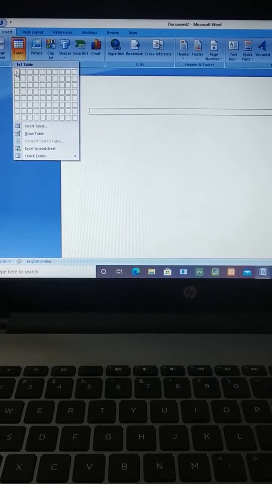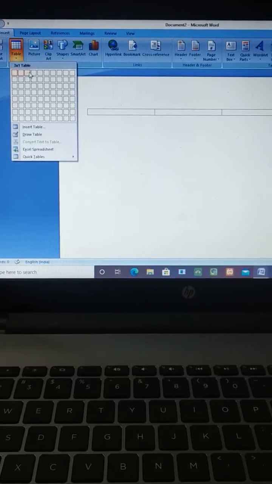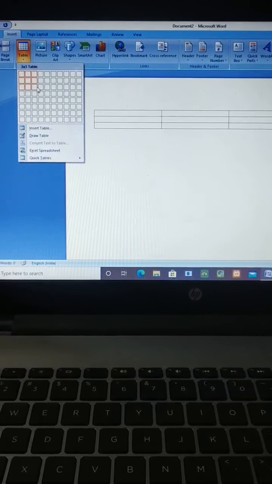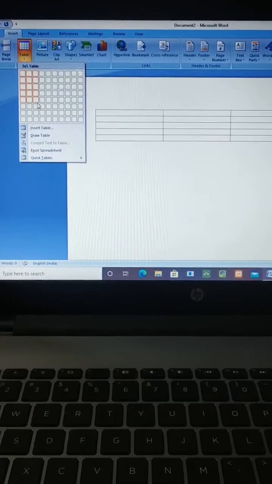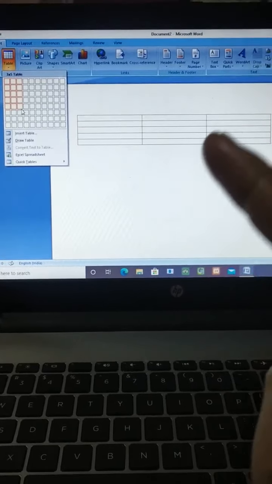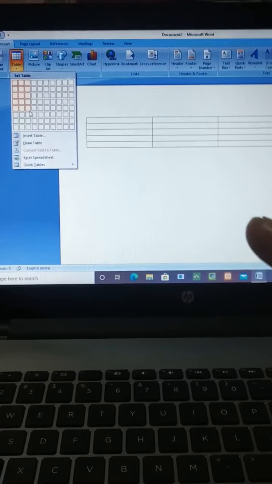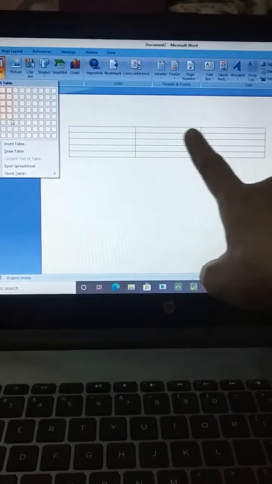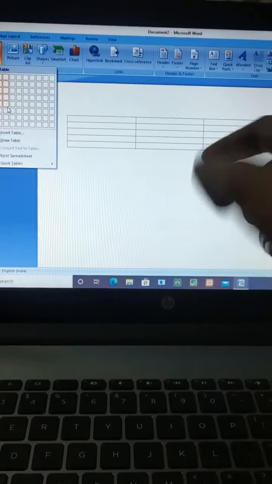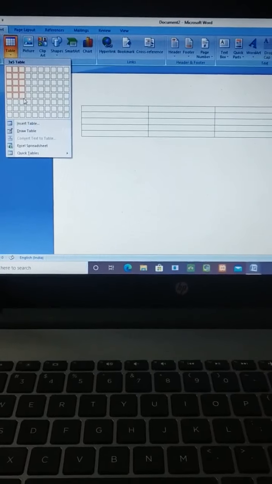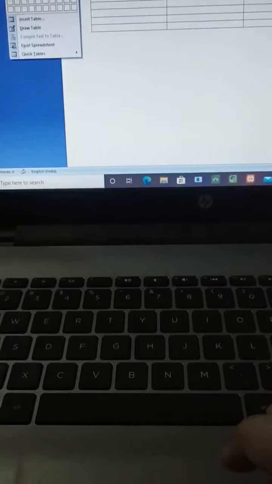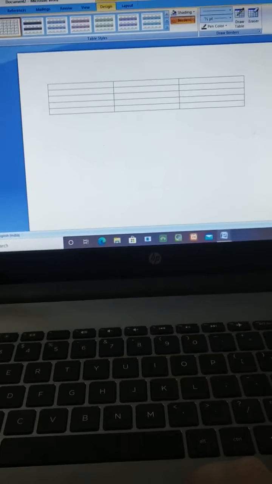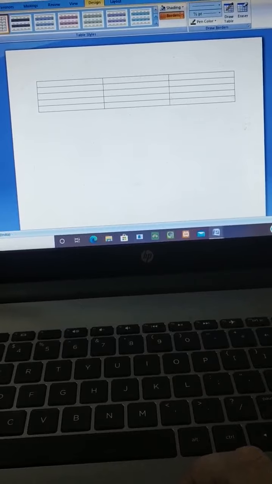We want 3 columns, right? 1, 2, 3. And how many rows do we want? 5. 1, 2, 3, 4, 5. When we select this, a preview will be shown here and you can decide how many columns and rows we need. So there are 3 columns, 1, 2, 3, and 5 rows. So it is done. Just click the mouse. So our table is created here. Understood?